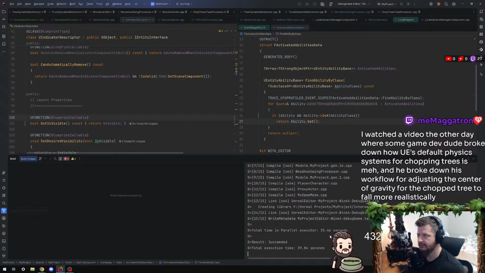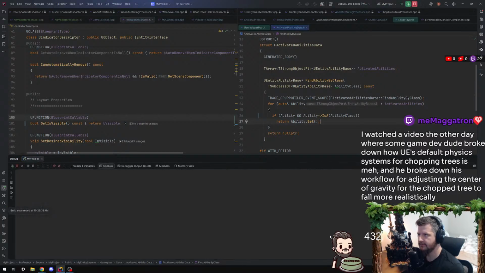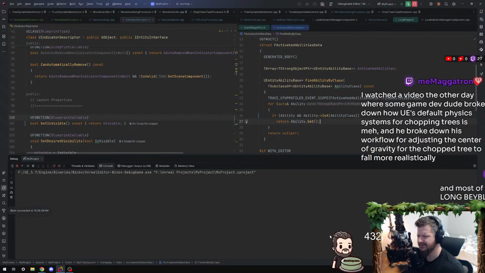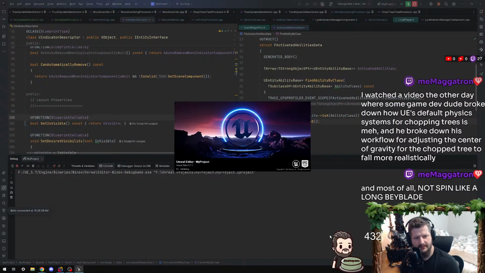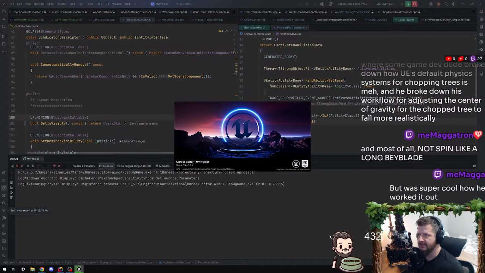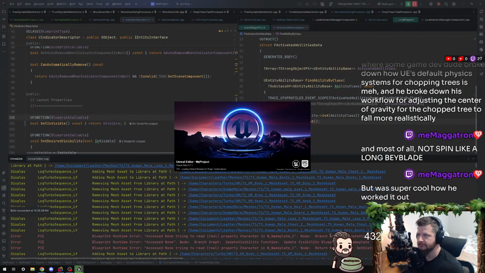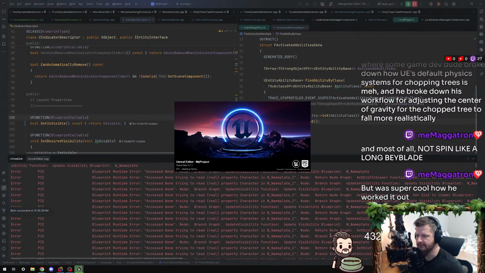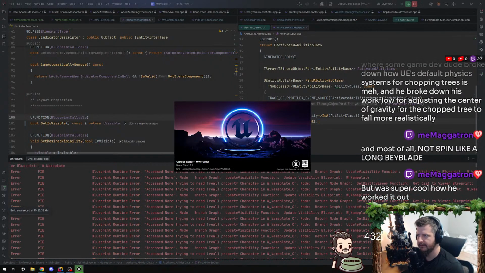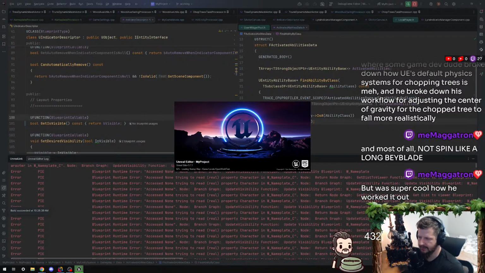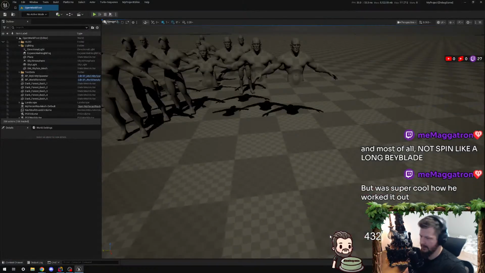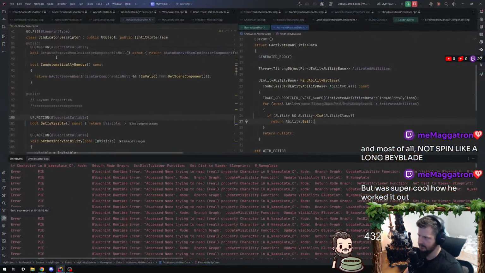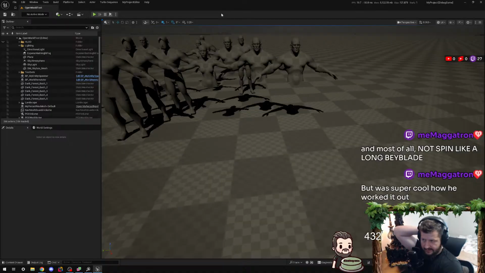Watched a video the other day. There was some game dev dude who broke down how UE's default physics system for chopping trees is meh. Oh, does Unreal Engine have a built-in tree chopping thing? Or just the physics in general? I'll probably end up writing my own physics to be a little bit more performant. I already have my own collision system, kind of. Very bare bones collision system. With ECS and blackjack and hookers.